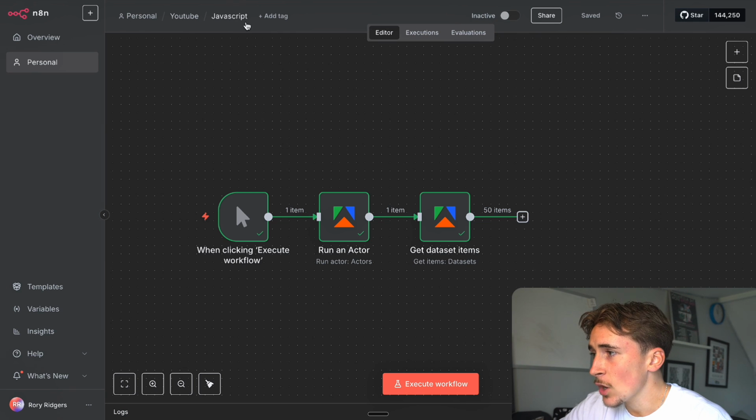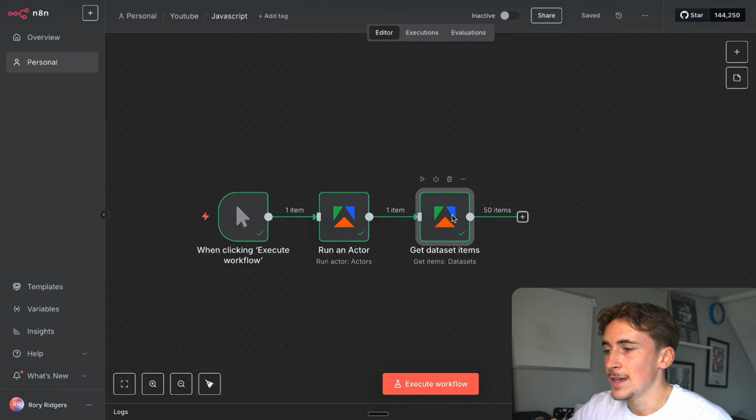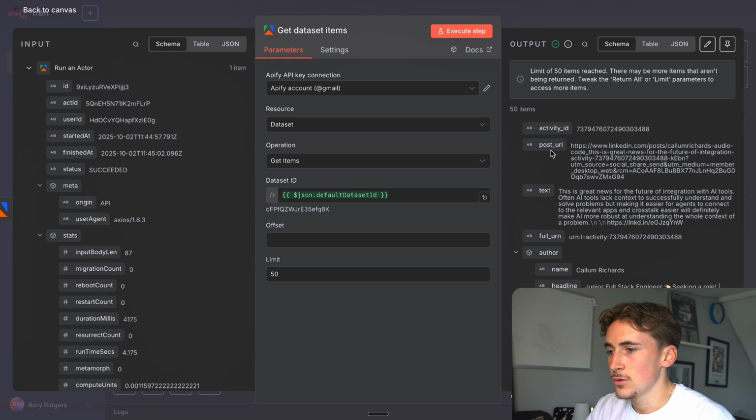So what we're going to do is, if we come over to ChatGPT, this is what I use to generate all of my JavaScript. First thing we're going to do is give it context of what we're doing. So we'll just say to it quickly, I am working in n8n right now and need some JavaScript. Cool. And then we're going to attach a screenshot of the information we want, just to give it full context.